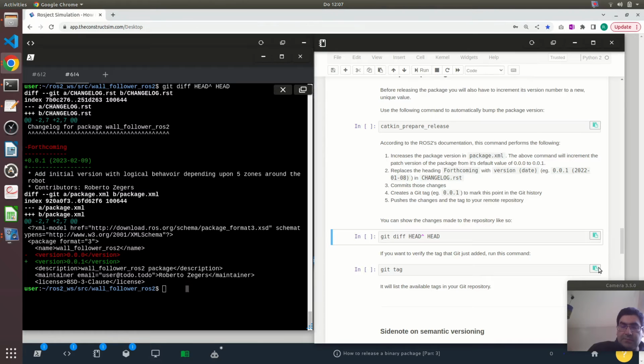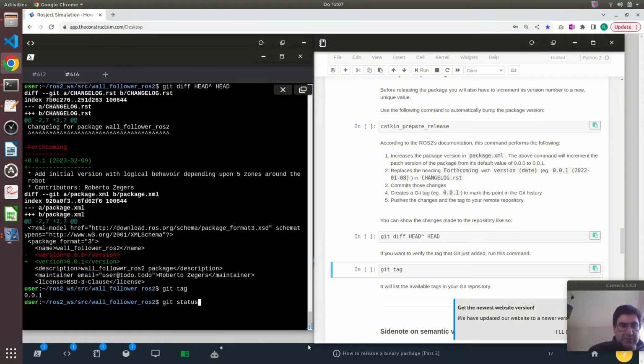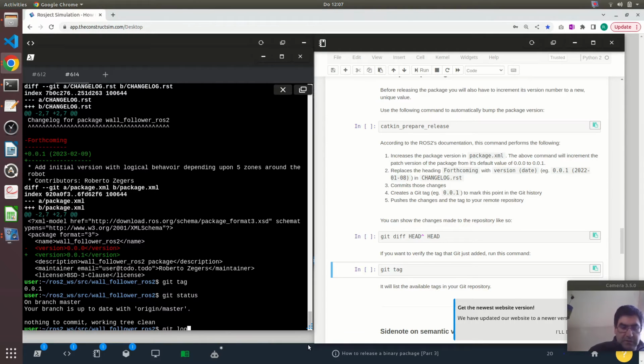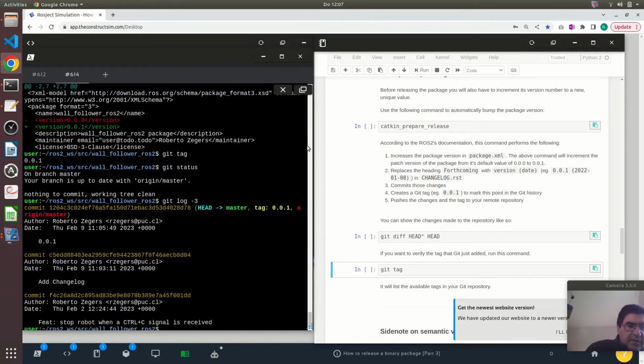Additionally, I will run this git tag command, which will show you the tags in the GitHub repository. Now the tag number is 0.0.1, so it added this tag. We could also see this with git log. I just ran this to see the 3 latest commits. Now there's an additional commit with the version number, and you can see this tag here too, which is a Git feature.